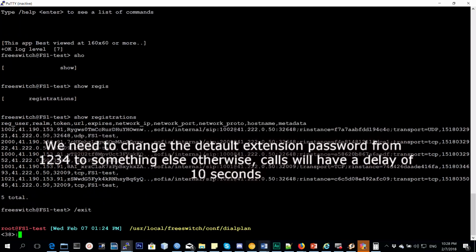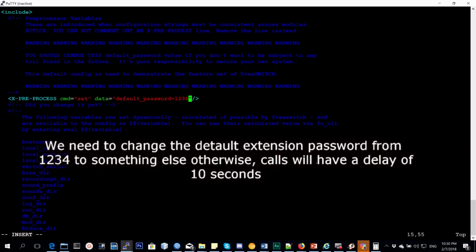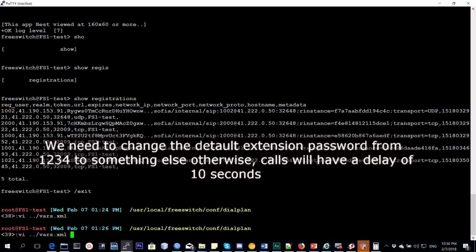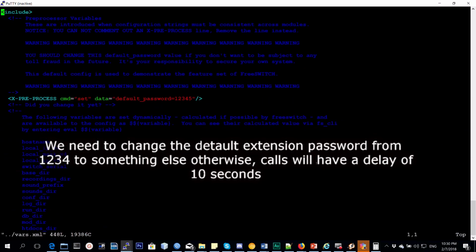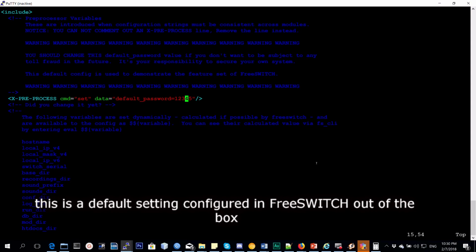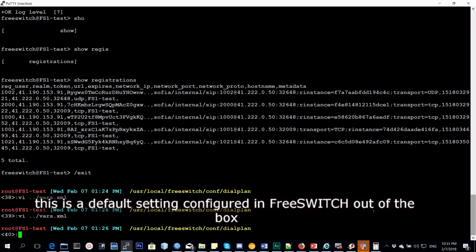We need to change the default password from 1234 to something else that you prefer. Once we do that, we make a test call. Note, if you don't change the default password, the calls that you make will be delayed by 10 seconds. That is a setting that was designed in FreeSWITCH by default, out of the box. So you have to change the default password to something else so that you can disable that.